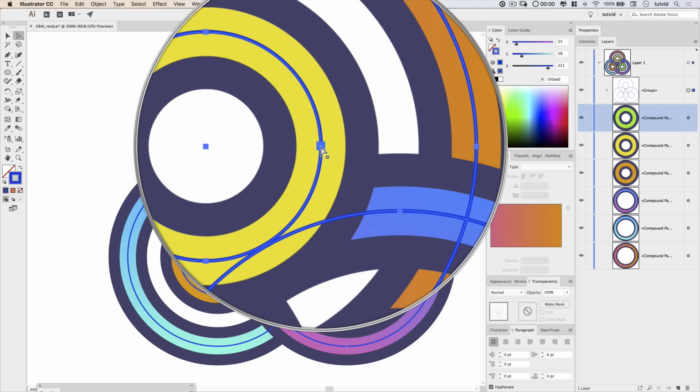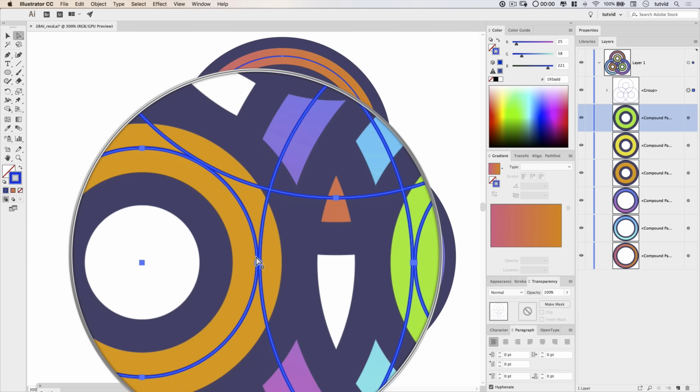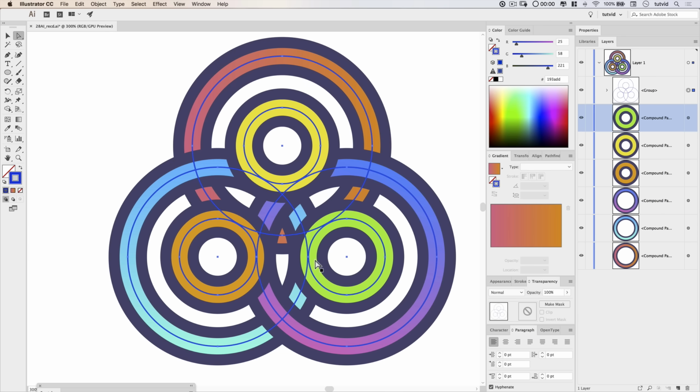The second one is going to go from the right side of the yellow circle to the right side of the orange circle. And then the third one doesn't make a lot of sense, but you've got to trust me here. We're going to go from the left side of the green to the bottom center of this cyan blue larger circle. So those are the three paths that we're going to create now with the pen tool.